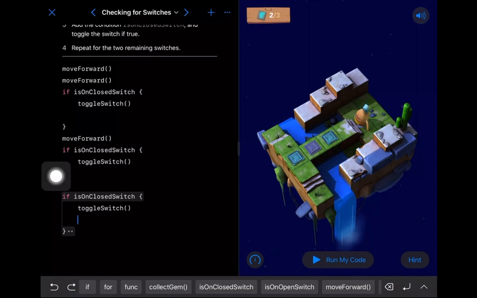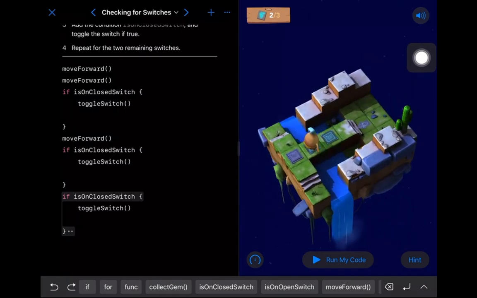So let's try running my code. So they're all off in this case. So there we go. Byte's off to the races. Toggles the switch because he checks. Checks again and toggles the switch. Ooh, and you know what? What did we not do? We have a bug here. So let's try to figure out where we went wrong. Why did byte stop?